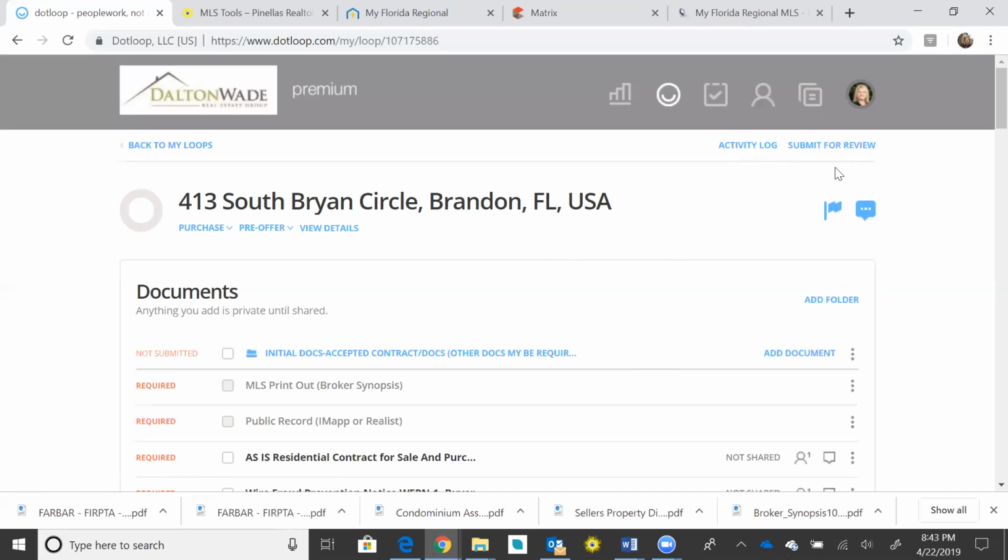This is the button, Submit for Review, that you will use to submit this loop for review. For more information, there is a Submit for Review video. This is the title of your loop. This is your loop name. The flag indicates your notifications. Your notifications just for this loop only.